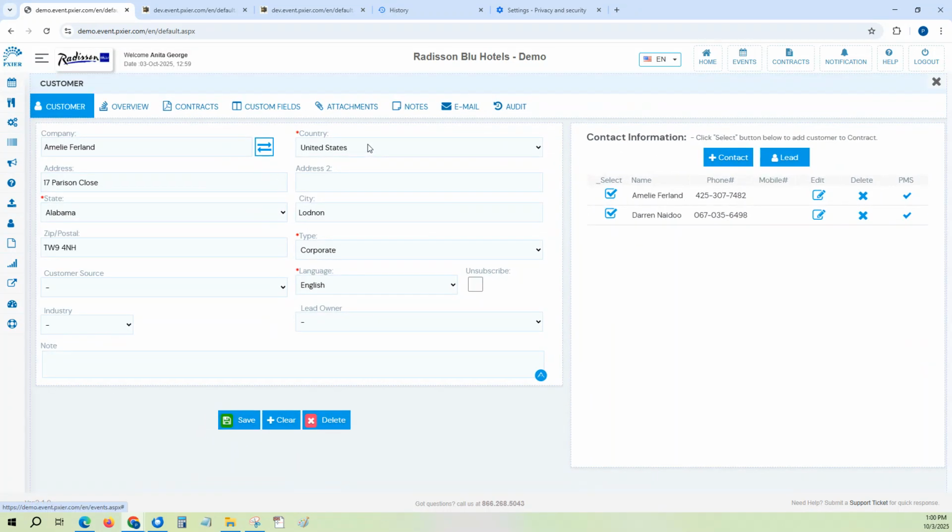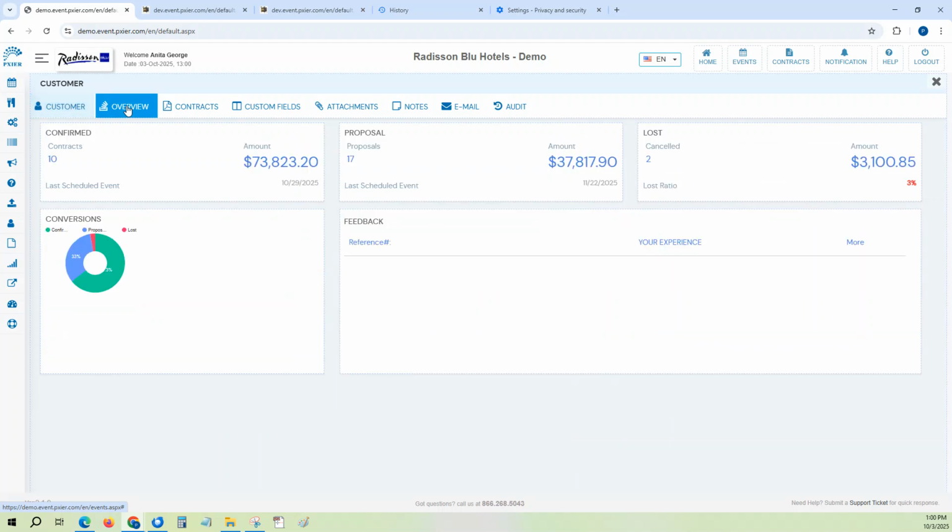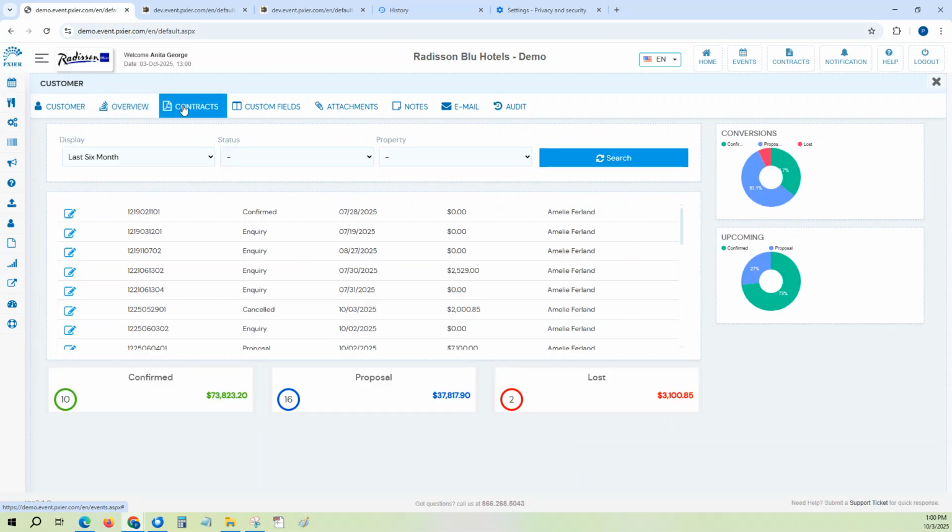If the customer is not in your database, you will be able to create the customer profile just right here. The customer type, the customer source, as well as the industry, are configured in the account. We will be able to set the information that you need. For every customer, you can have multiple contacts associated with that customer. You will have an overview of how much money that customer brought to your business. You will be able to retrieve all the contracts the customer did with you, and you will be able to add some notes.